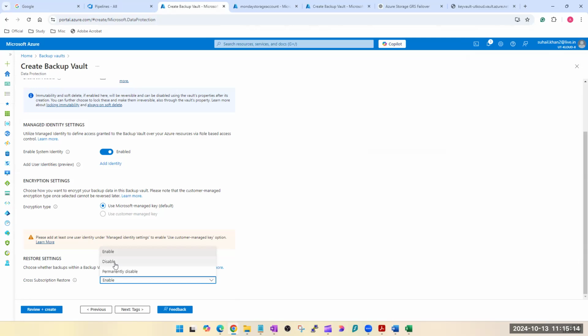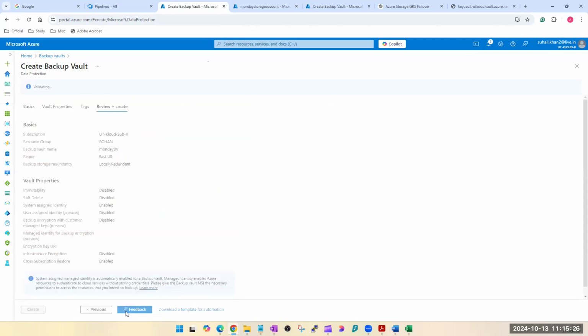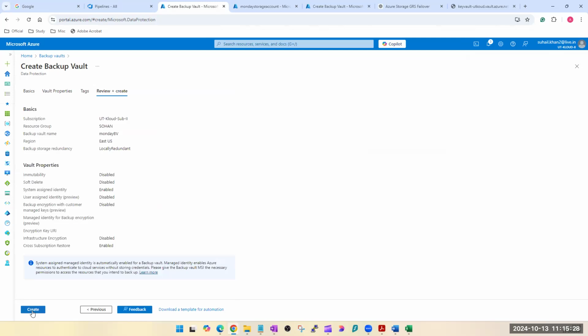If you want to do it, enable this. If you don't use it, and if you are sure about it that I'm never going to use this feature, permanently disable it. Once you do that, you cannot change it. As of now, let's go ahead with enable, though we are not seeing that practical. Next, and create.